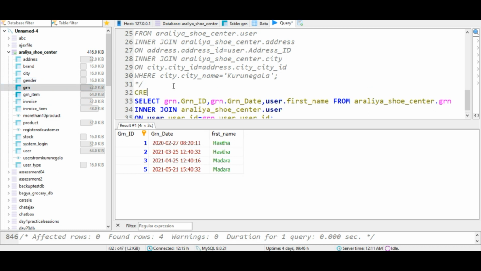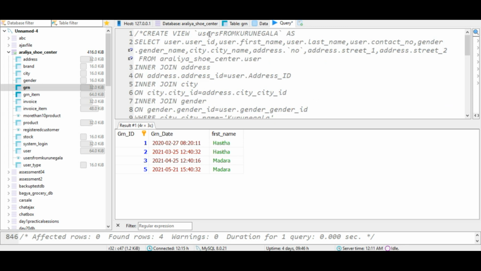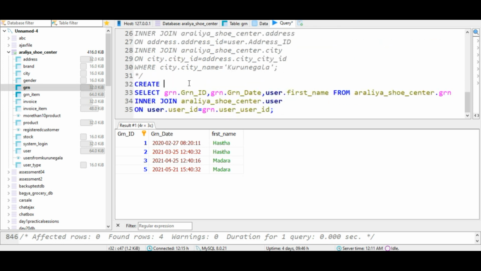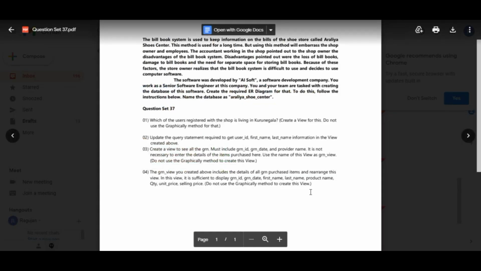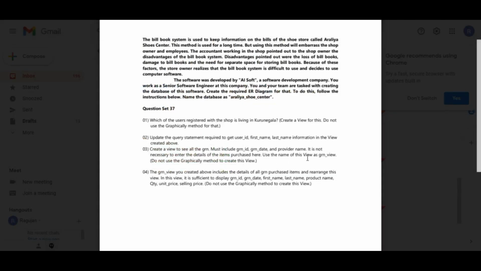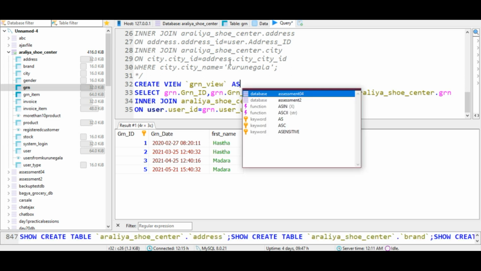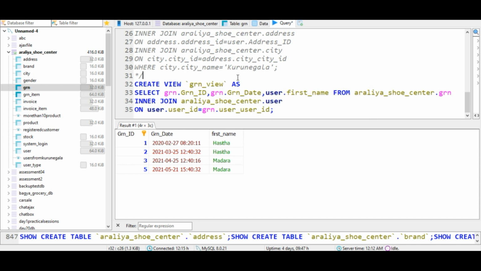So I can say create. What is the syntax? Let's take a look. Create view, and we have to mention the name, and after that we have to use the as keyword. So create view, and what is the view name? The view name is grn view. So grn view, and we have to use the as keyword.